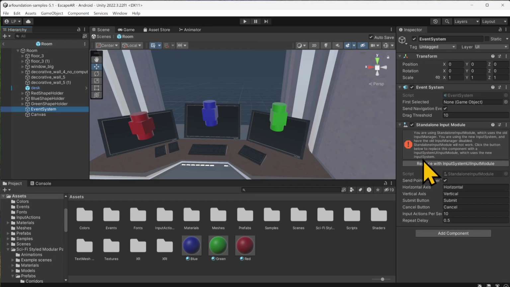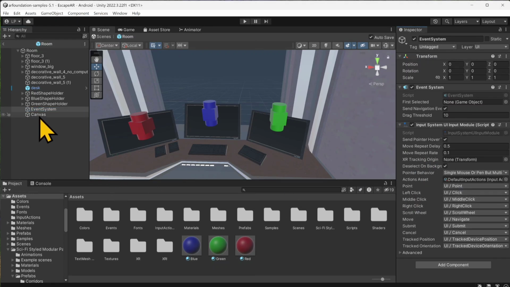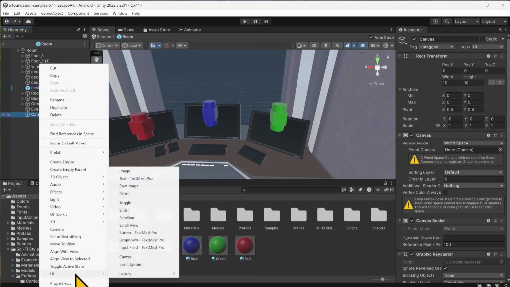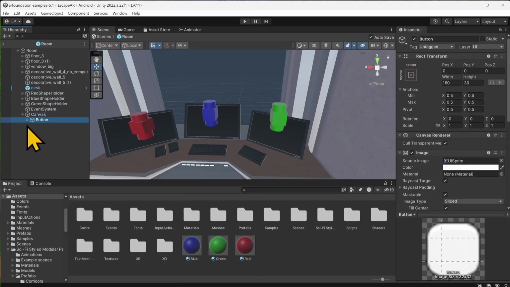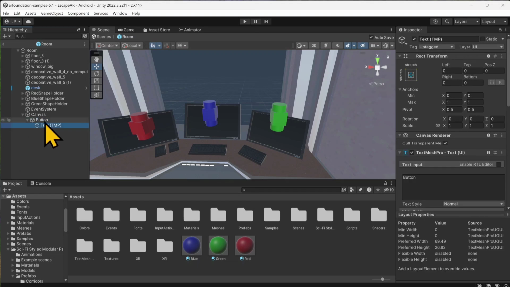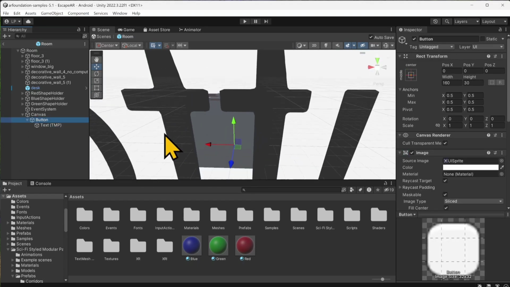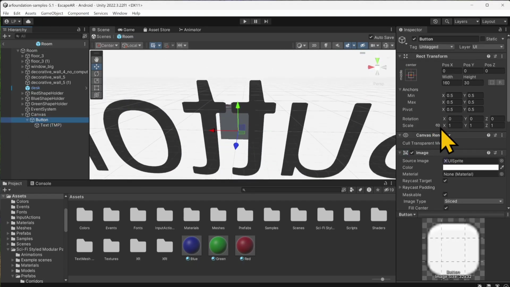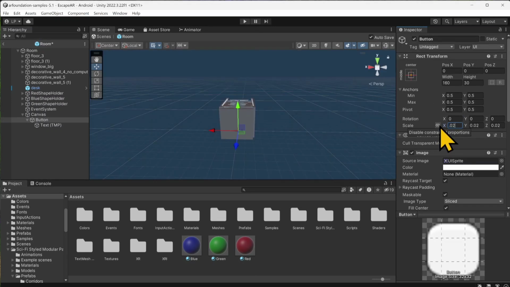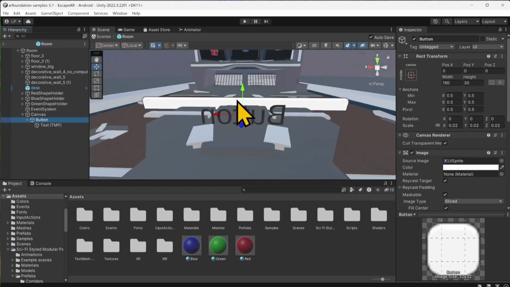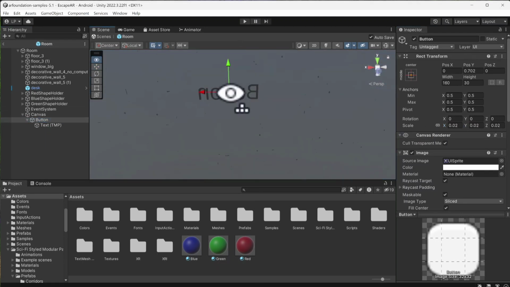And since we are using the new input system here, we gotta replace this here. So there we go. Now on my canvas, I'm going to go to UI, then button, and I'll zoom out a little bit. You can see my button there, and I'm going to change the scale here to 0.02, I believe. It's a good size here. So yeah, you can see my button's a little smaller there.